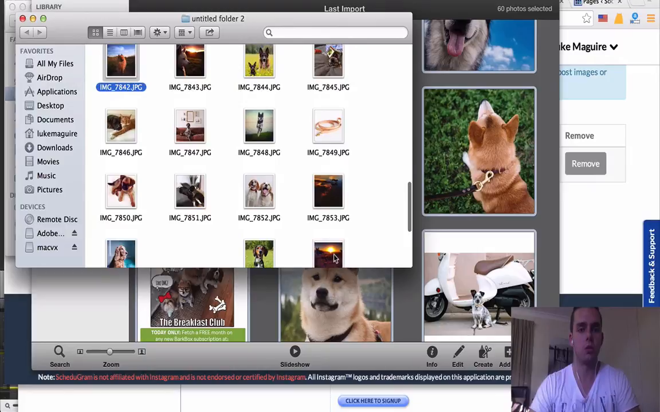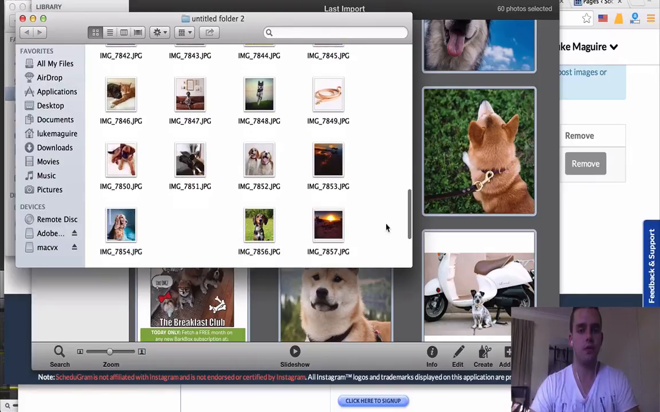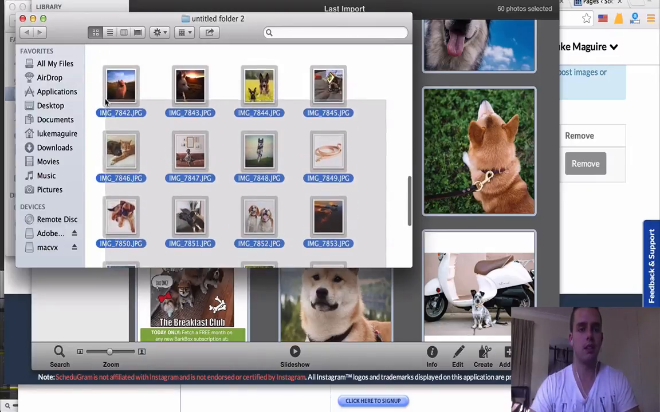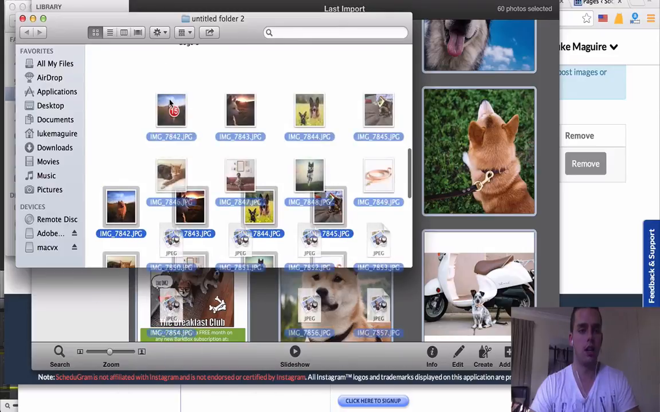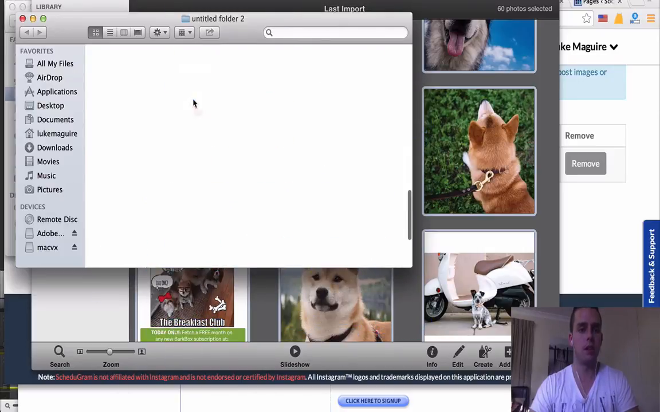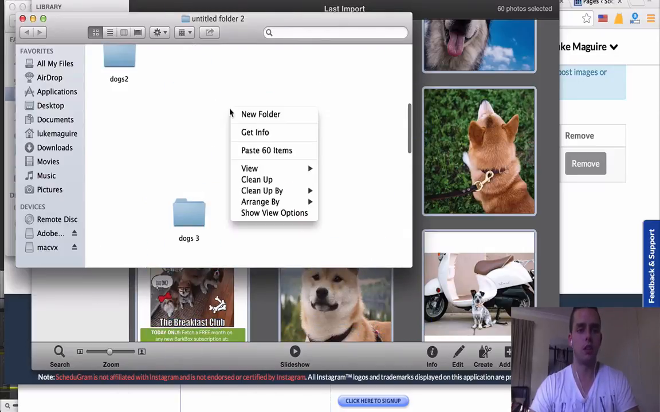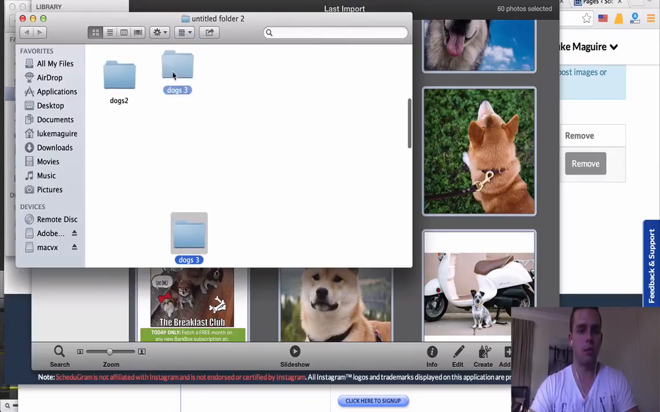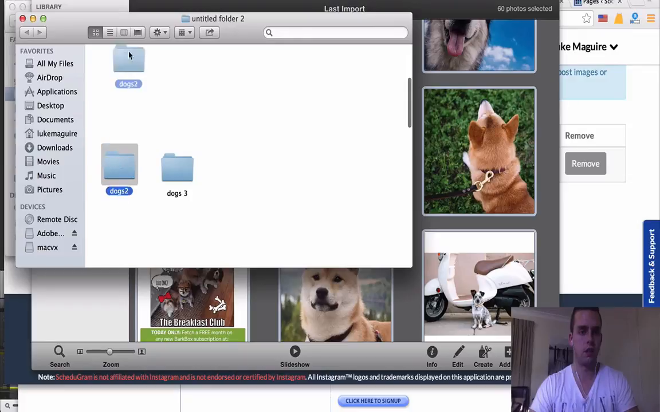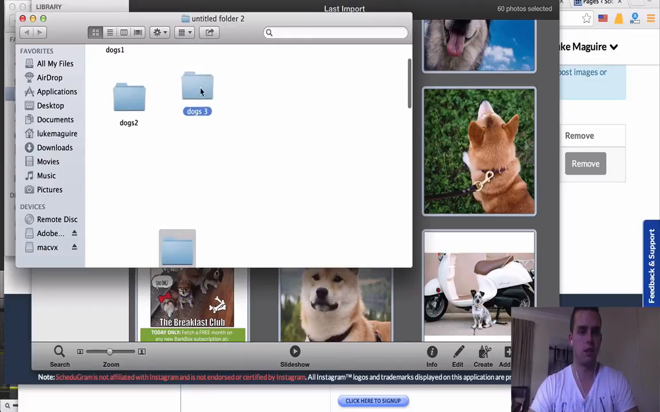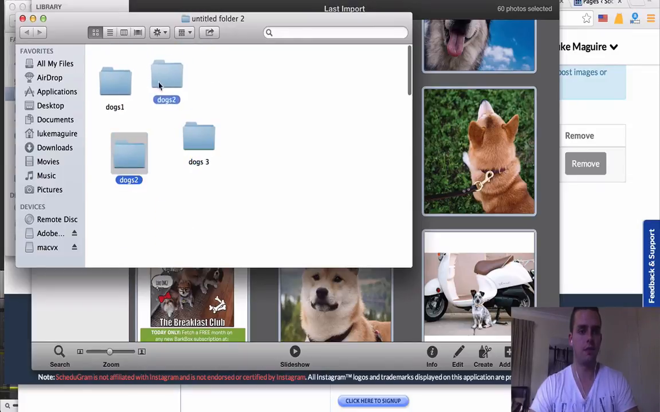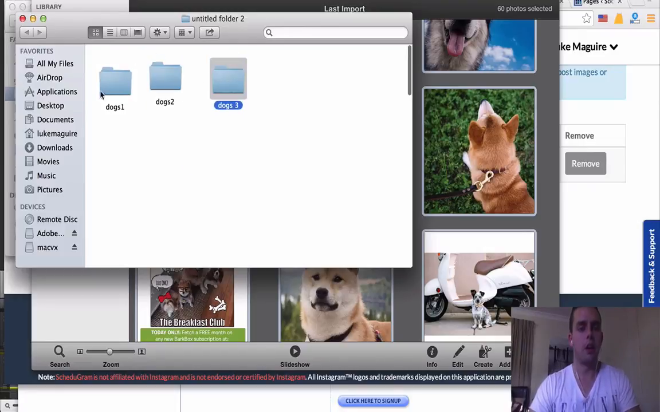So we'll select the rest of these, or I can just drag and select them like this if I want them all. And I can bring them up into dogs 3. Then I'll bring them all up next to each other to make it look a bit neater. And there we go. So I've got 3 folders full of dog photos.